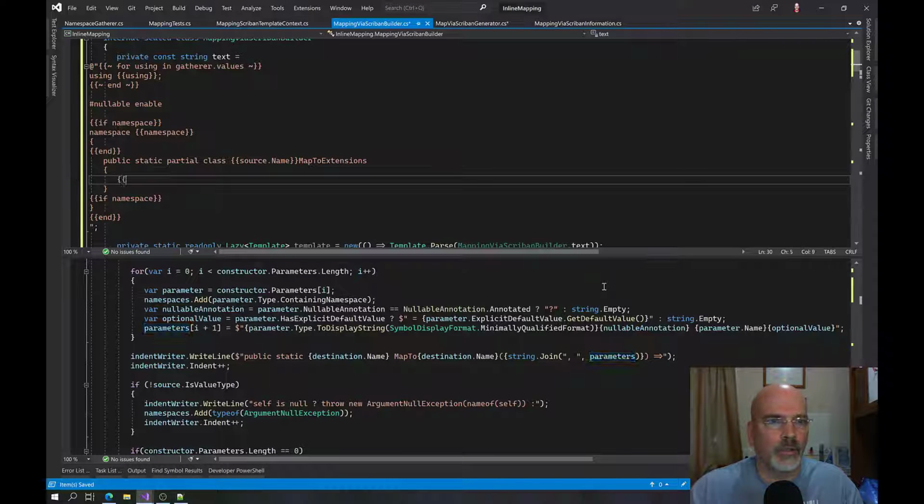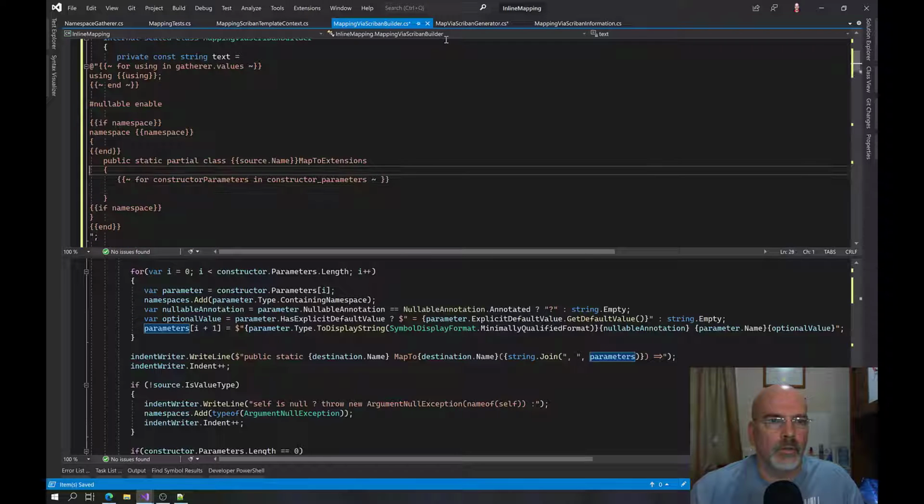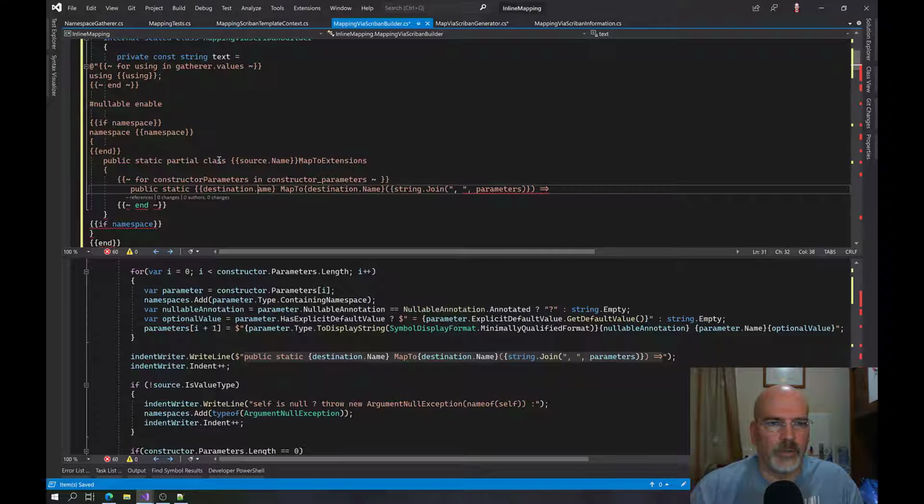Okay, so now here we need to say for constructor in, and then what are we calling this? We're calling it constructor parameters. But what I want to get out of here first is, fine, in constructor, and then I think it's going to be, nope. So now what we're doing is we're building each constructor method, okay? So what we want here is this. So we say here the destination name, map to destination name. Except now we need to join all these.